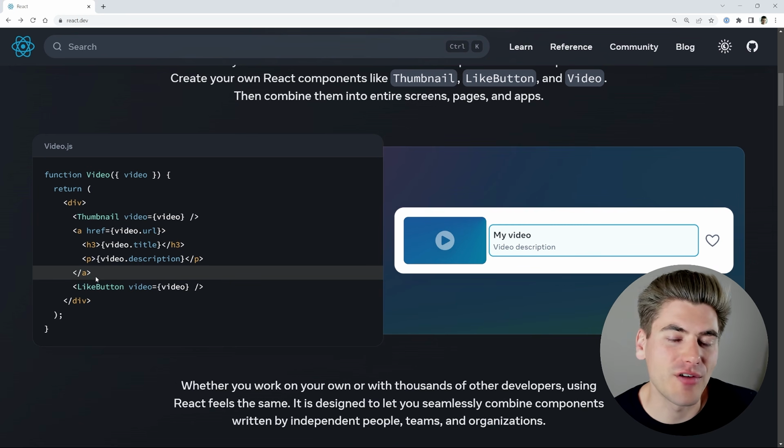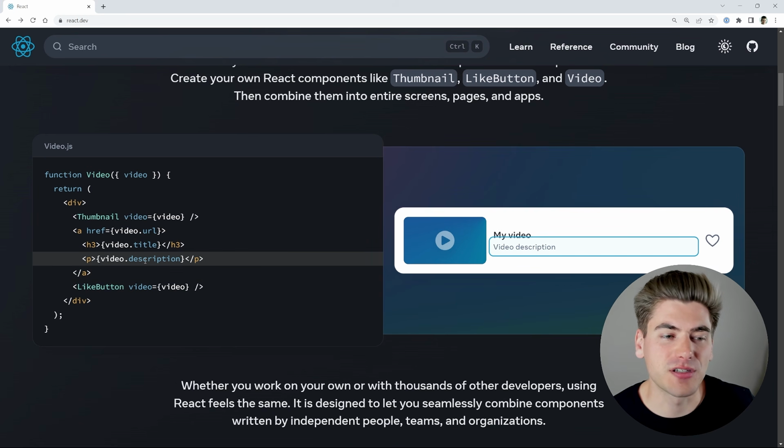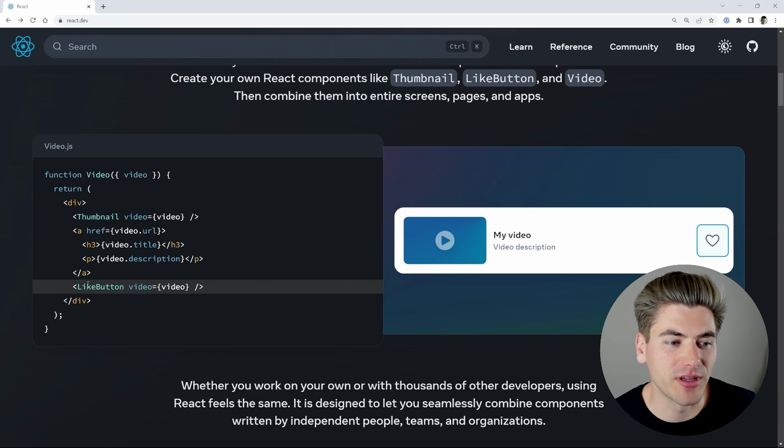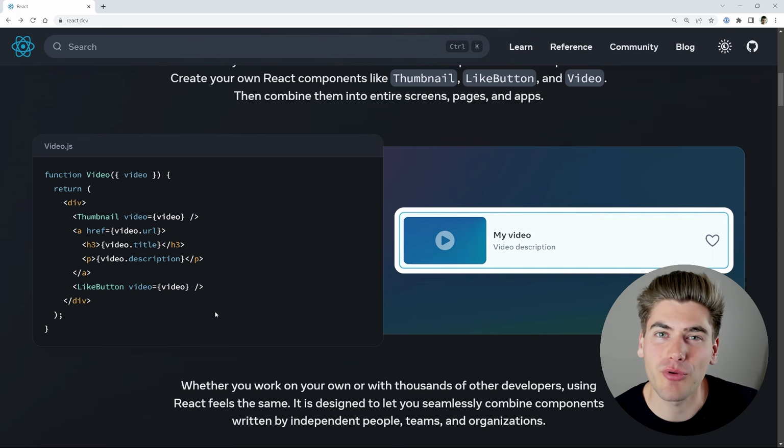So the whole idea of React and most other front-end frameworks is to break up your code into these different components, like a thumbnail component, a video component, a like button component, and then you combine those different components together to create your application. It's a different way of thinking about programming, and it makes writing larger applications much easier.